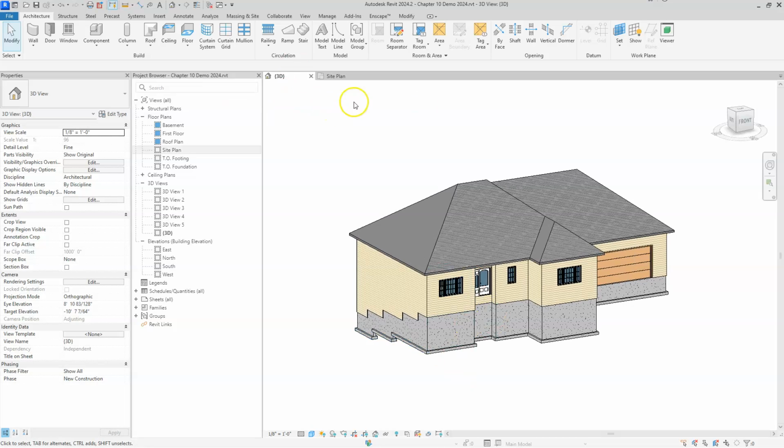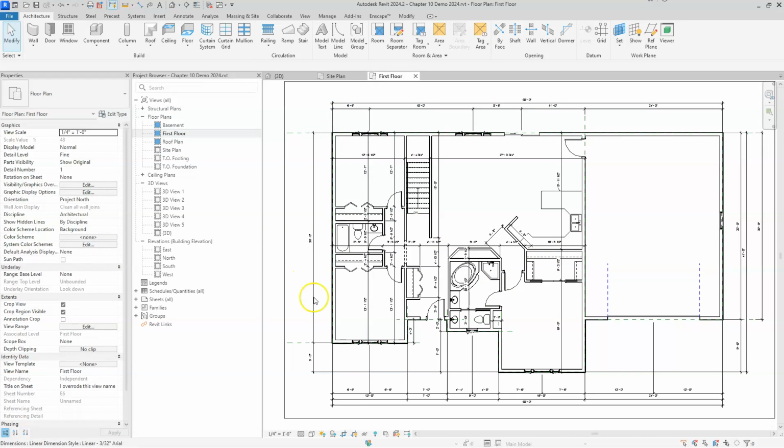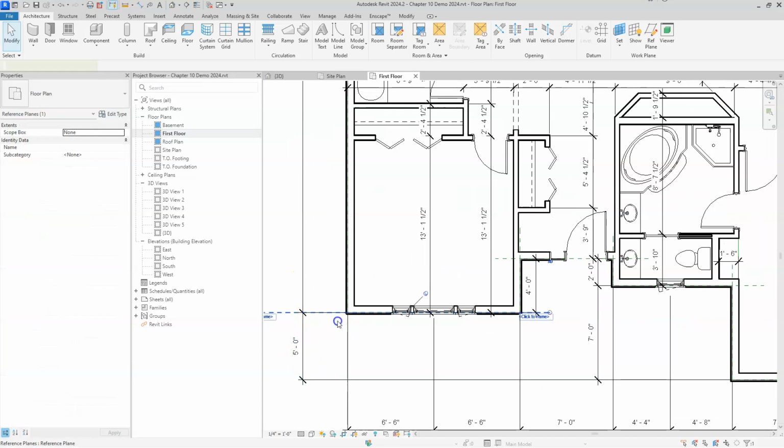Let's also take a look at the site plan view. You can see that this project has a number of reference planes in it, and these are all defining the outer perimeter of the house. But to define that even further, let's go ahead and take a look at the first floor plan. And you can see that the reference plane, it's a little bit hard to tell.